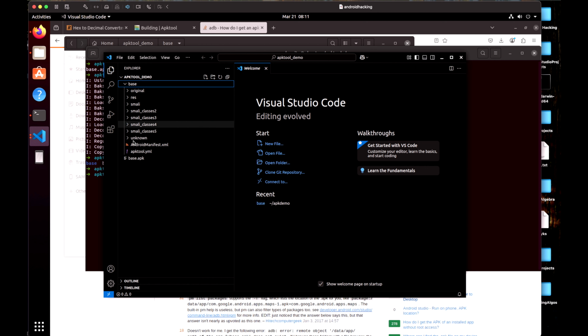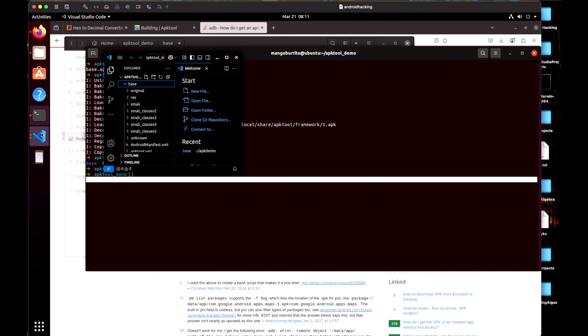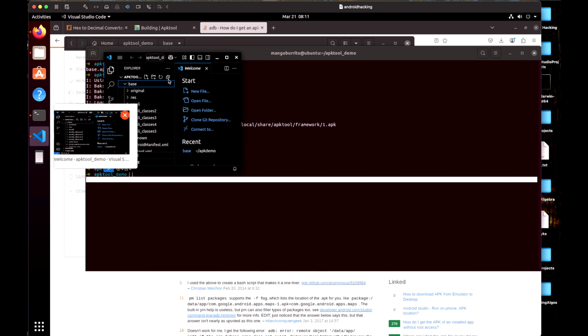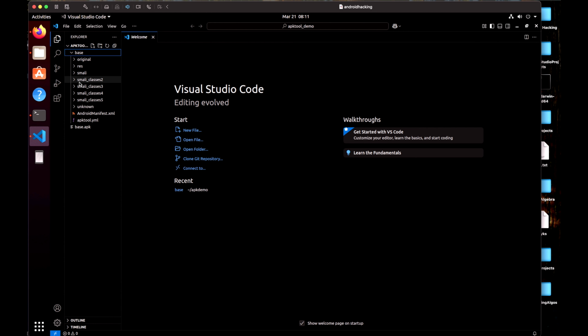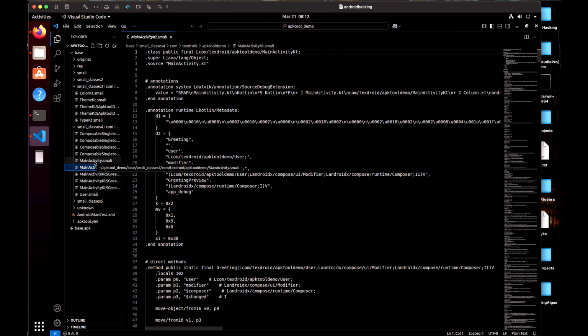Okay, so I open the folder and this is what comes out. You see here this smali code. You see the smali code, here's the base original. So we need to find in the main activities where that user object is instantiated and the parameters are passed to set the username, ID, and email. So we need to find where that is set.